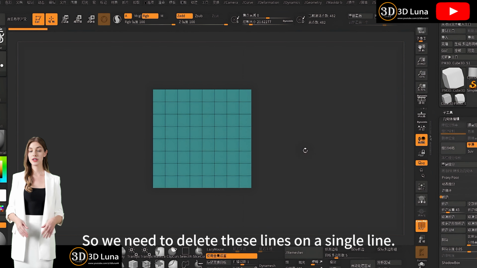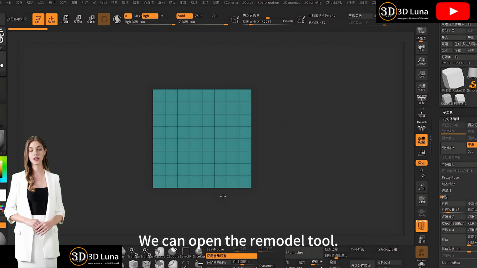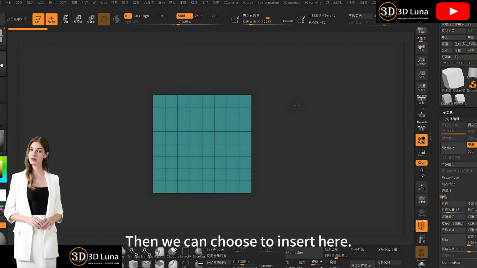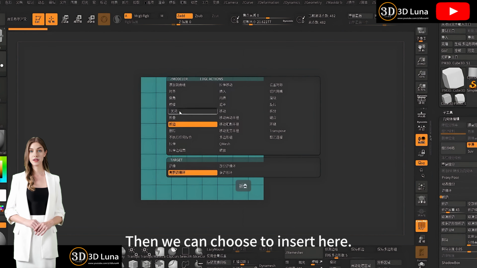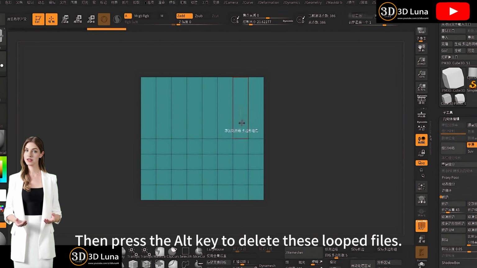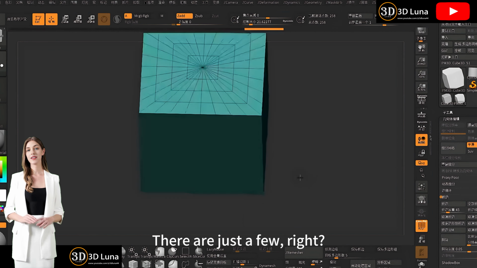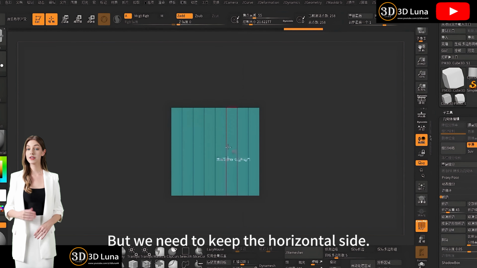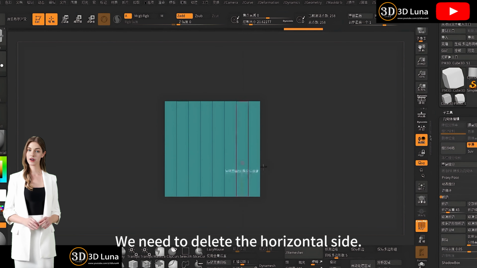So we need to delete these lines on a single line. We can open the remodel tool. Then we can choose to insert here. Then press the Alt key to delete these looped files. It's not troublesome. There are just a few, right? But we need to keep the horizontal side. We need to delete the horizontal side.